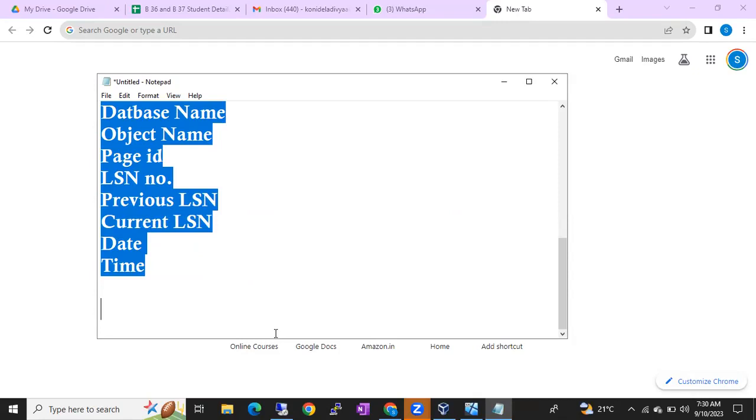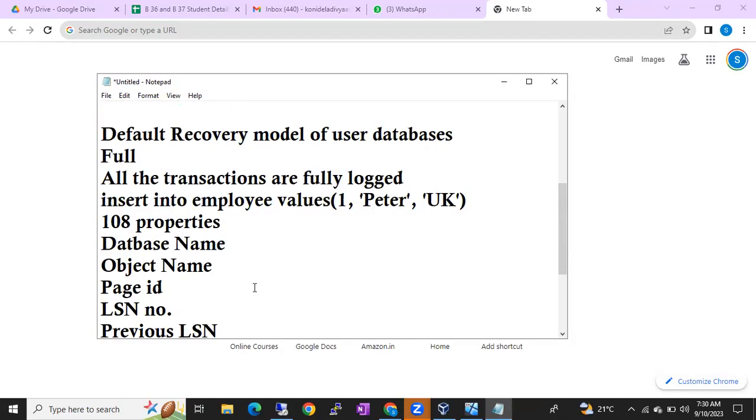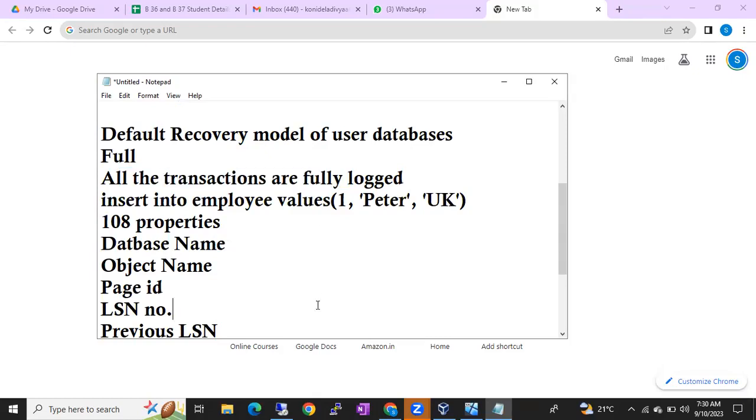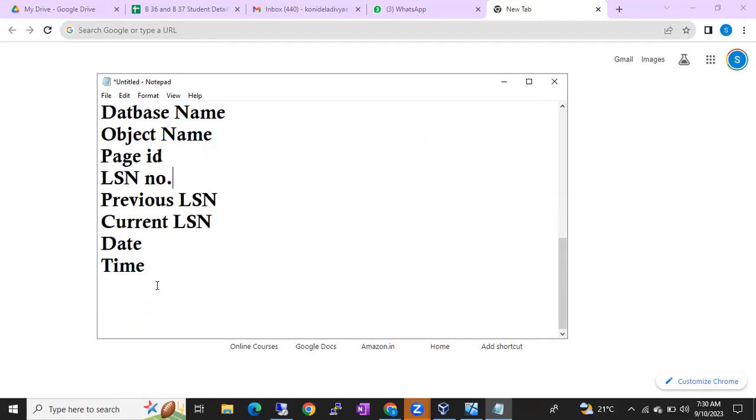So this is how the log file will work, guys. Once the transactions are committed, automatically the committed transactions will be truncated from the log file. Once the data is truncated from the log file, you can use the same space or storage for other purposes, like for other transactions. So when the database is in full recovery model, it will behave like this. All the transactions will be fully logged and it will store all the details, like 108 attributes of each transaction. And in the full recovery model, all the backups are possible.